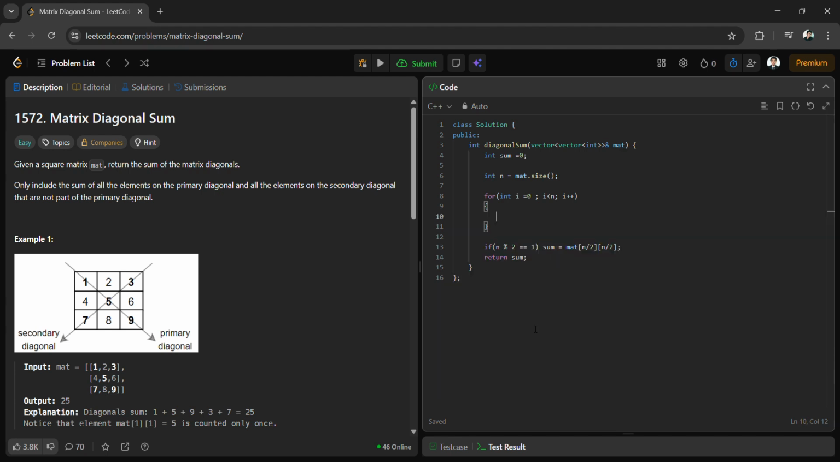Here I just have to write, I've already declared my sum. So sum plus is equal to matrix of i and i. We know that if it is a square matrix and i is equal to j, then we can say it is a diagonal element. So here we don't have to define it for 2 times. We simply say that if it is the matrix of i and i, that means the diagonal element, then we can simply add it to the sum. So it is for the primary diagonal.